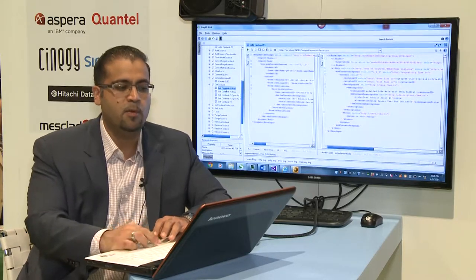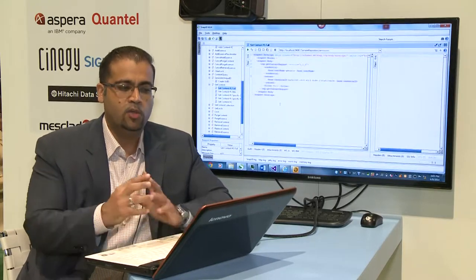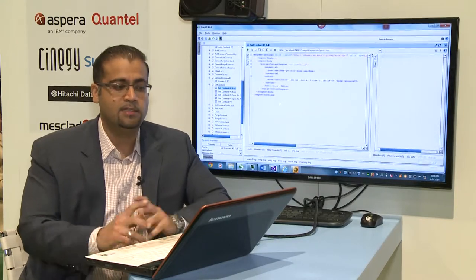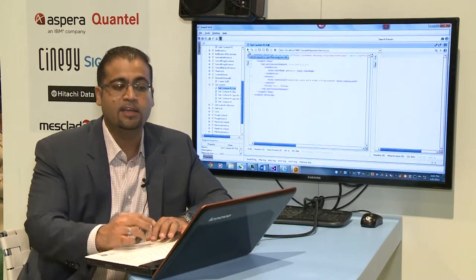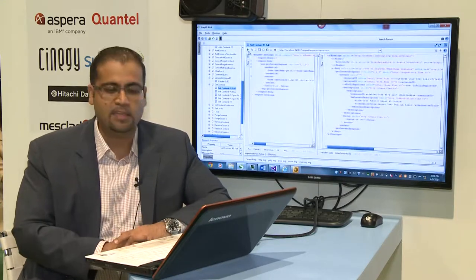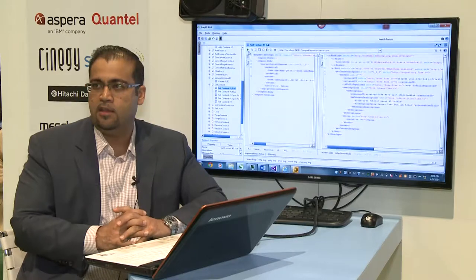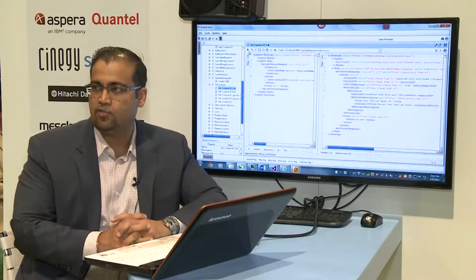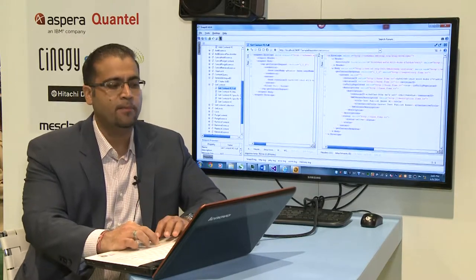There are multiple ways of doing it. One way is to execute get content. If I execute get content, I do have to supply my ID that uniquely identifies that asset. So on the right-hand side, you see my full information that's returned back from the repository.